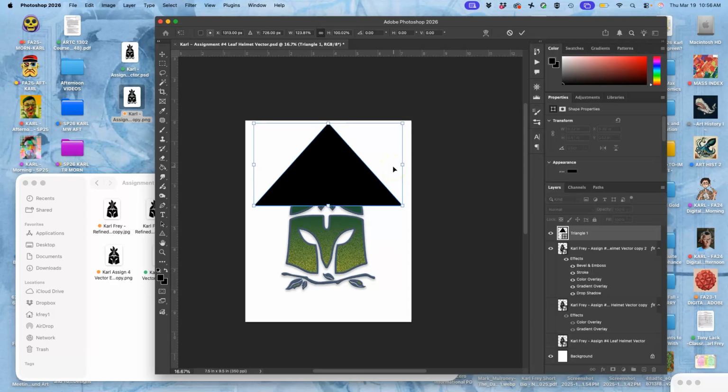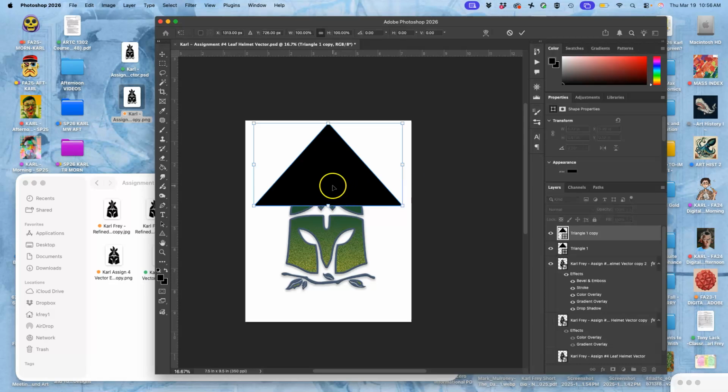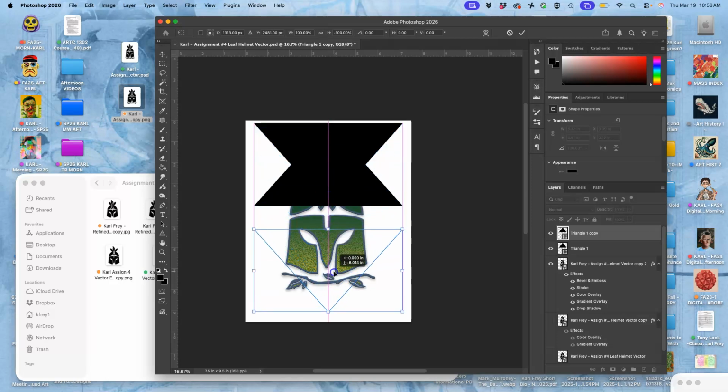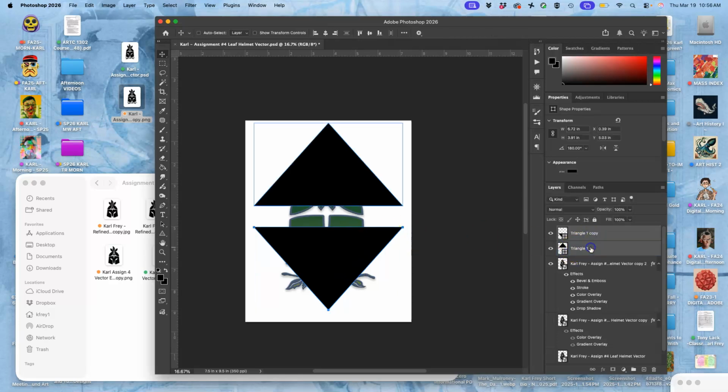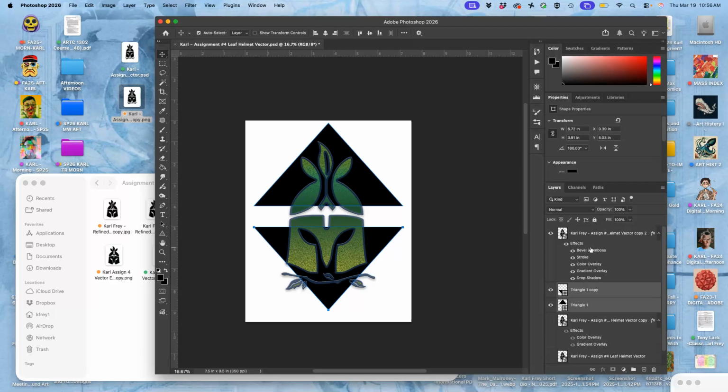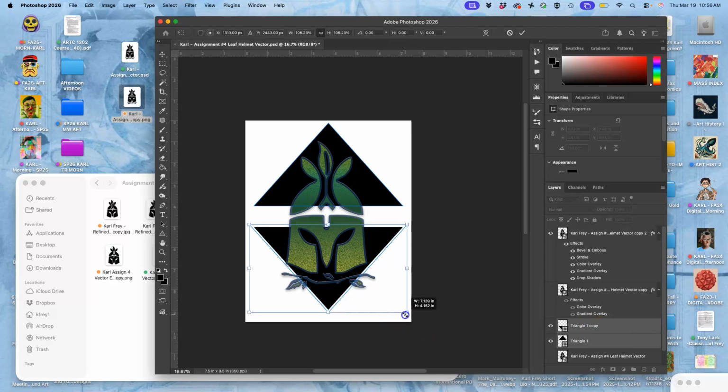Now I'm going to duplicate that. So Command J. And I'm going to Command T and flip it vertically. And then hold down Shift and move it down. Right? So what if I want these shapes to go behind my vector logo? I can set it to do that. Right? And what if I want effects on these? Well, how do you think I'll do the effects on these? I am going to use layer styles in the same way.